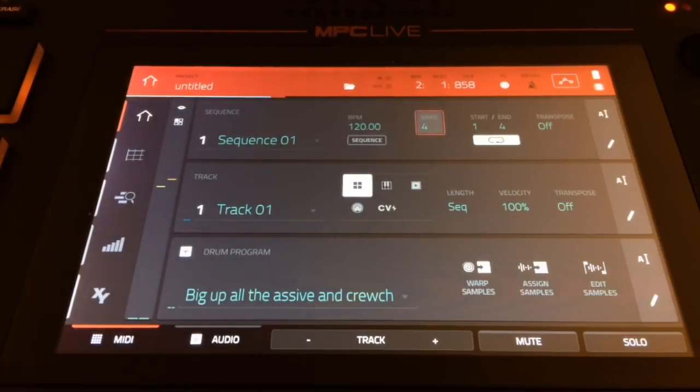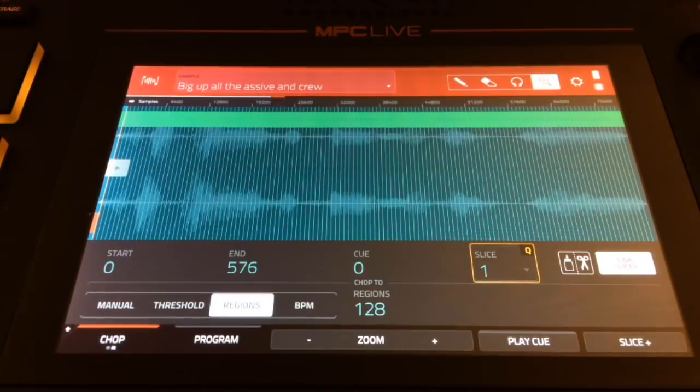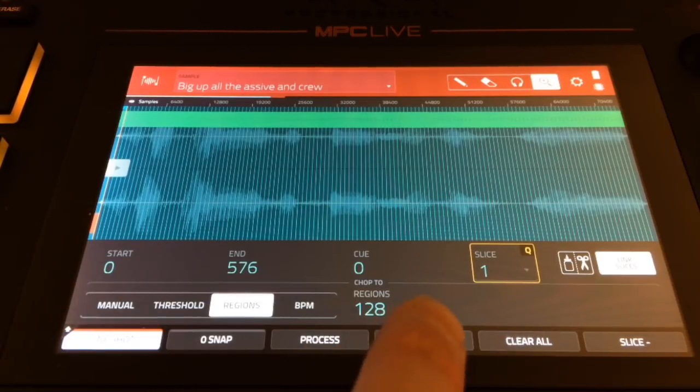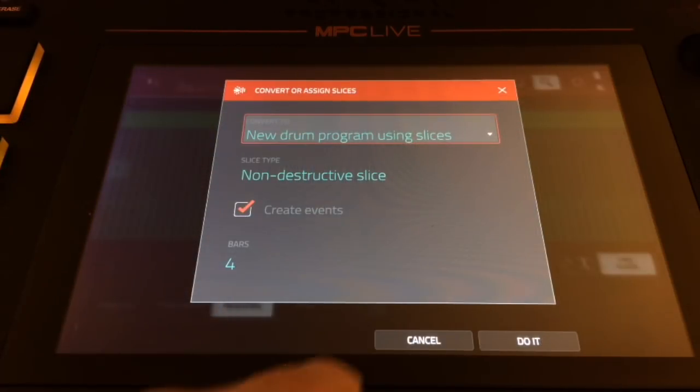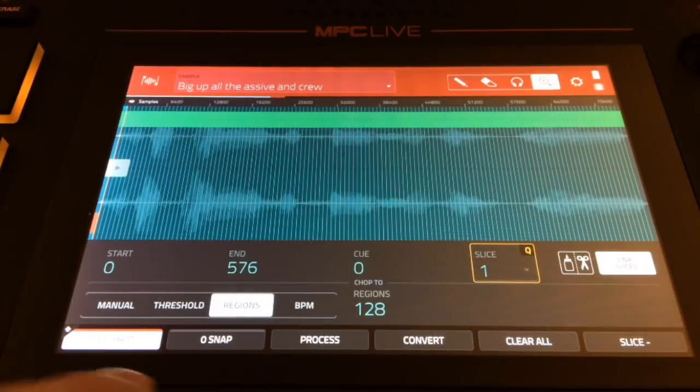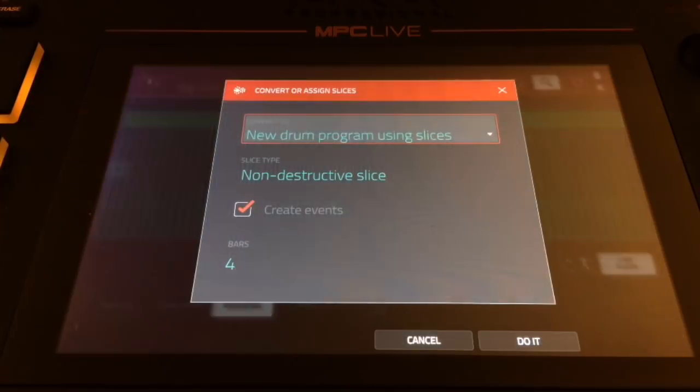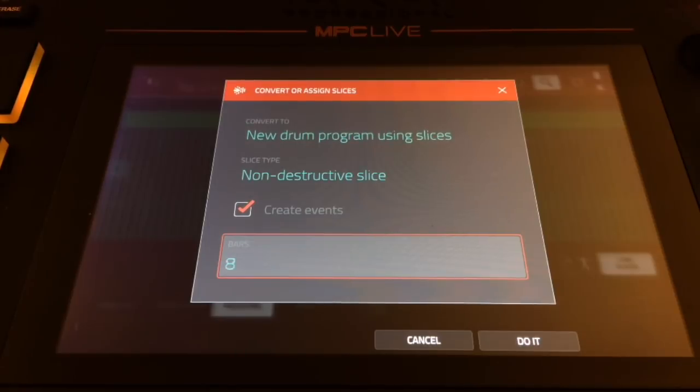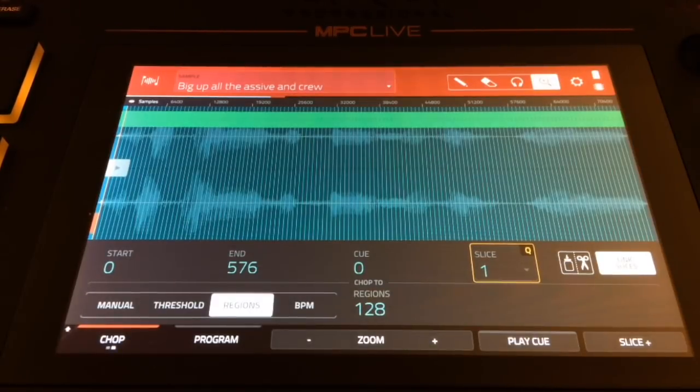So I'm just going to try one more thing before I end the video. I'm going to increase my bars to 8, and I'm going to go back to the sample editor. I'm going to create a new chop program. So convert, and I'm going to spread that over 8 bars. So this will create a new chop program.